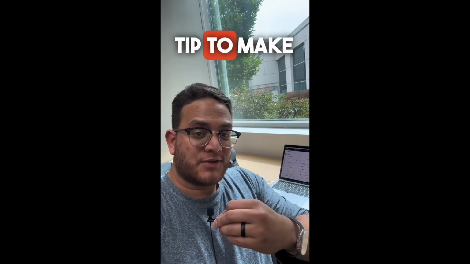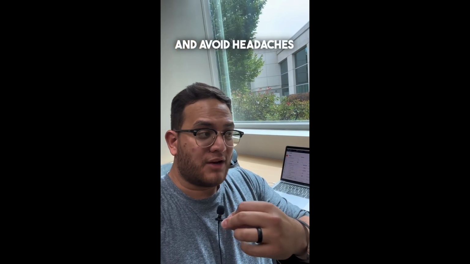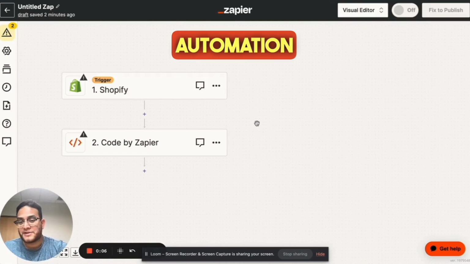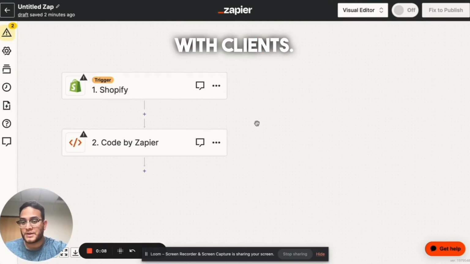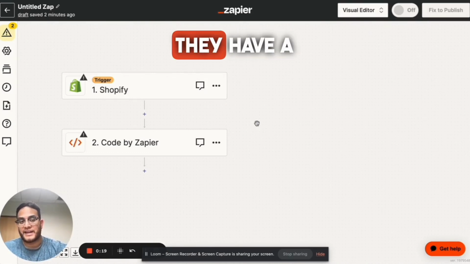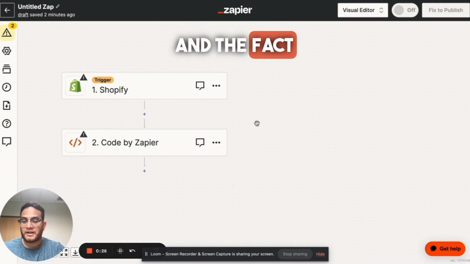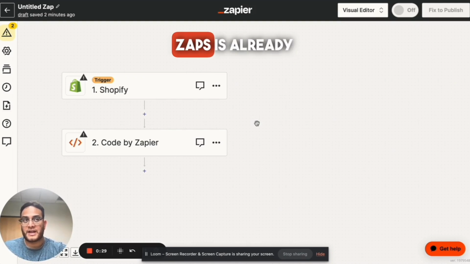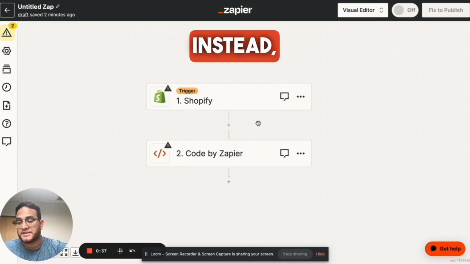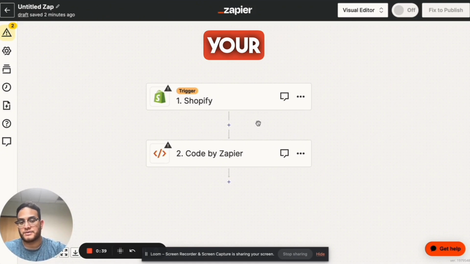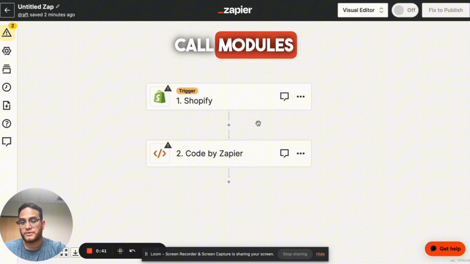Here's a simple tip to make your zaps much more efficient and avoid headaches in the future. As an automation agency, that's something I often see with clients. And the thing they do is that they have a lot of zaps that do the exact same thing. And the fact that they have repetitive zaps is already a bad sign. Instead, what you should do is organize your zaps into what I call modules or functions.